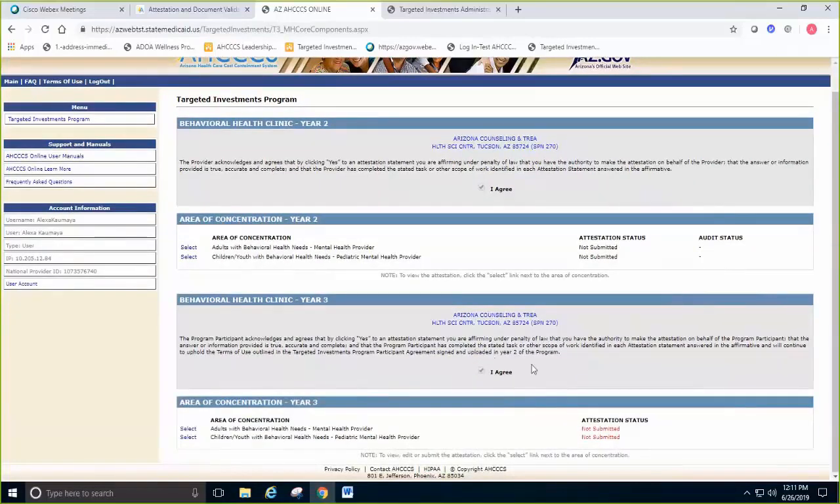You will have to read through this legal statement here and just double check that you're attesting for the right SPN, and you hit I agree. And the 2 areas of concentration that are under this application will appear right here. It'll have the area of concentration for which you applied and were accepted, and the attestation status. For this demonstration, I'll be attesting for adults with behavioral health needs.